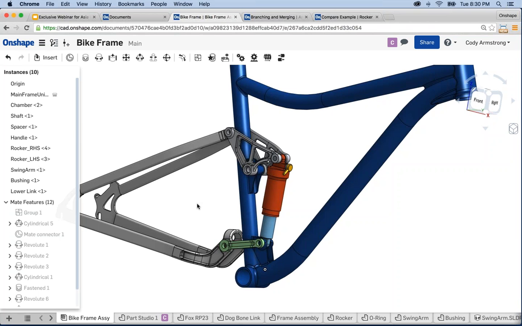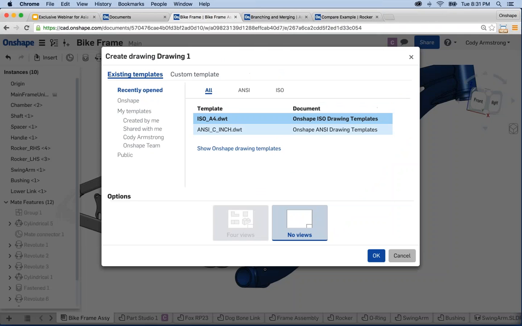Now, one last thing I want to mention about general Onshape use before we get into a few of the advanced features I like to point out is drawings. And drawings are a key part to really creating a professional 3D CAD system, the ability to create production-ready drawings that are ready to go out on the shop floor. The neat thing about Onshape drawings is they're just another tab in your document. So I can click Create Drawing. I can choose from templates, right? I have several options for templates.